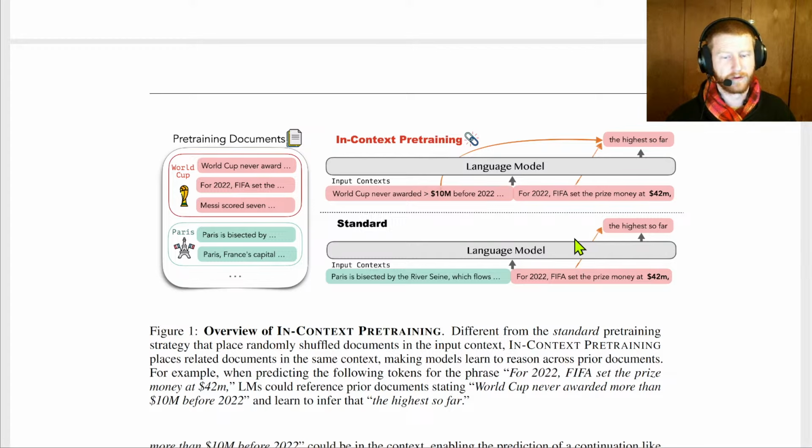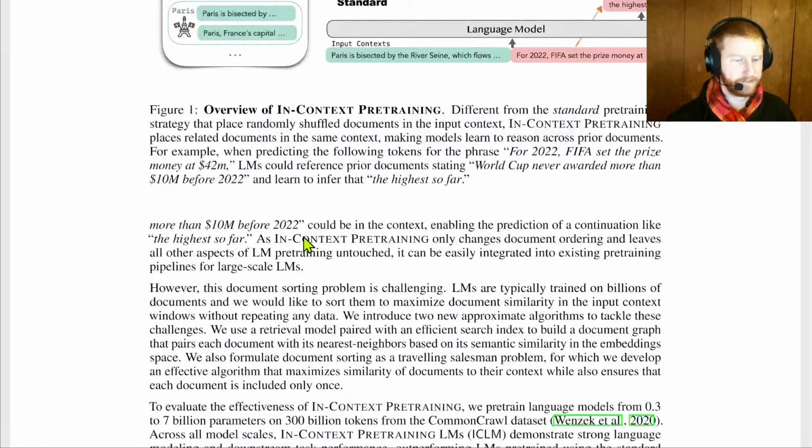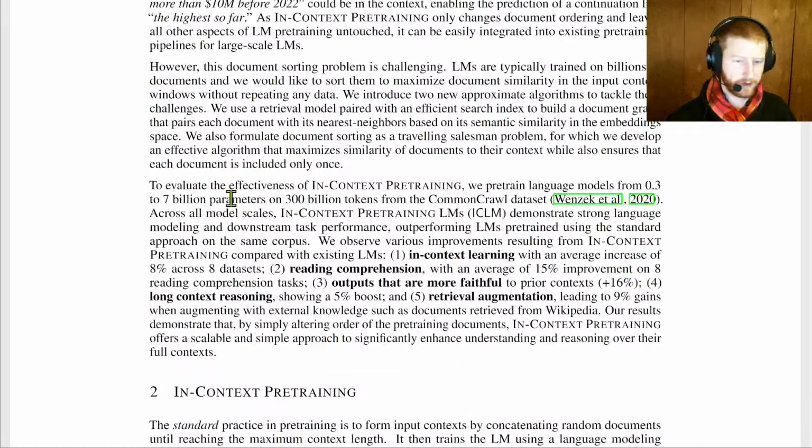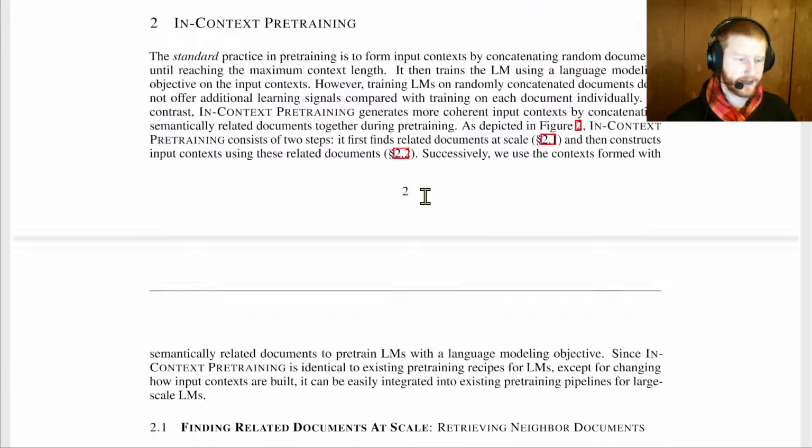Whereas if your generation is from the sequence but you don't have any other relevant context, maybe it's harder for you to make this prediction. So that's their thesis here. If we can order our documents in the right way so that we have all the ones related to the World Cup and then all the ones related to Paris separately, maybe that'll help. Cool. So they train some models with a bunch of tokens from Common Crawl, and then they evaluate them on some downstream tasks.